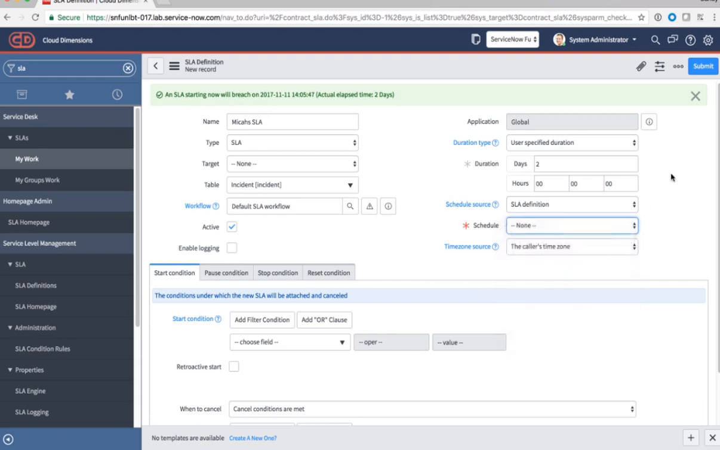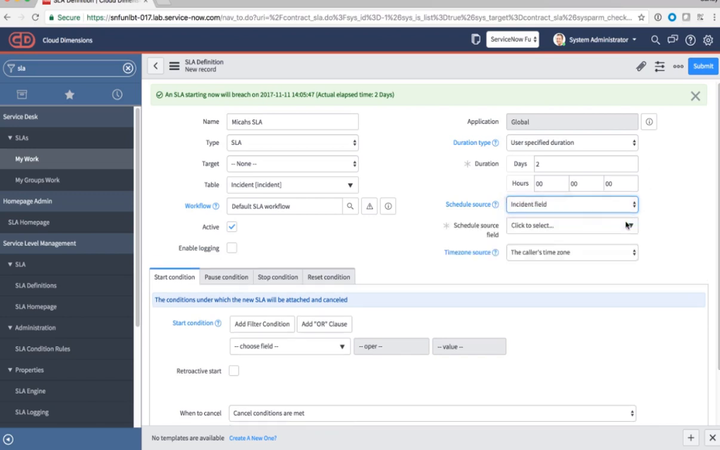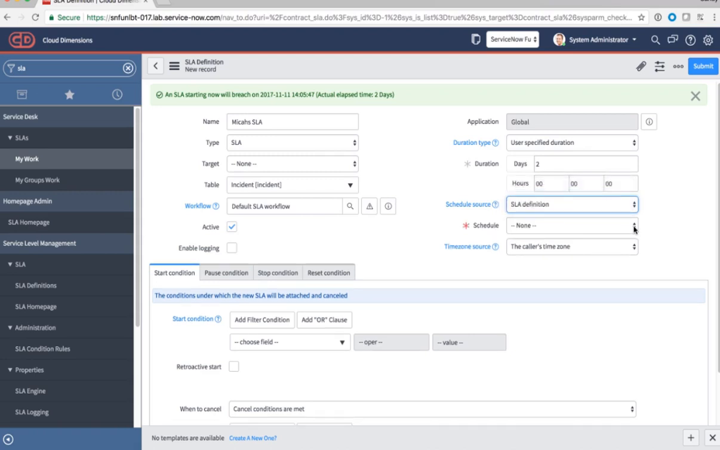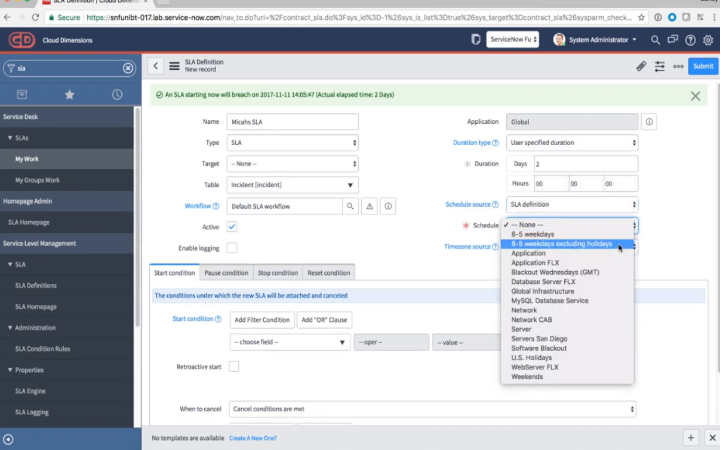Sure. So we also can base this on no schedule. So it's just going to run 24/7. Follow the sun. Oh, it says it on there. That's nice. We can also base this off a schedule source field. So incident field, we can reference out to the CI, if the CI has a schedule. Oh, okay. You said. Okay, got it. Right now we'll just leave this SLA definition, and we're going to say 8 to 5 excluding holidays.